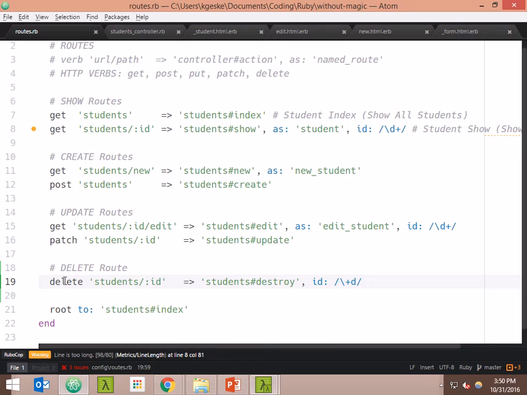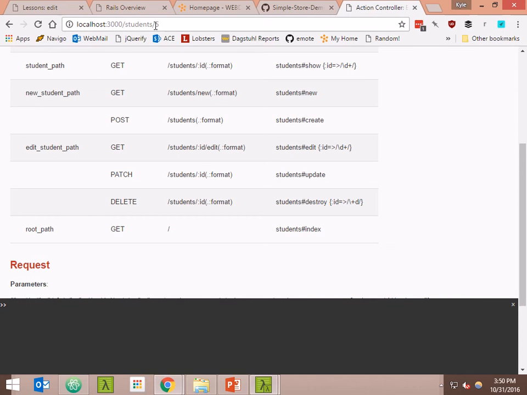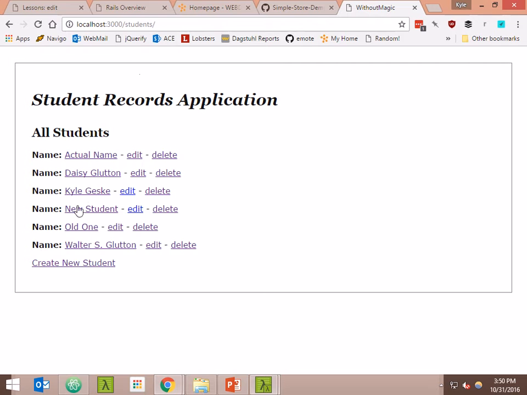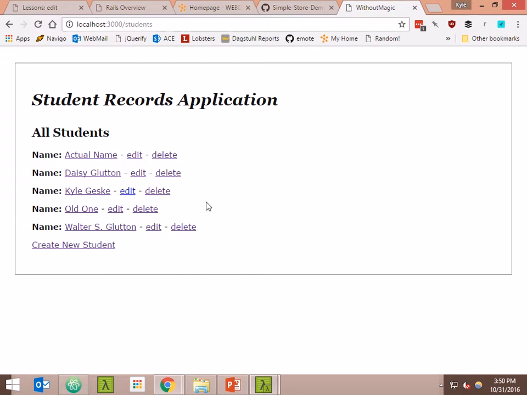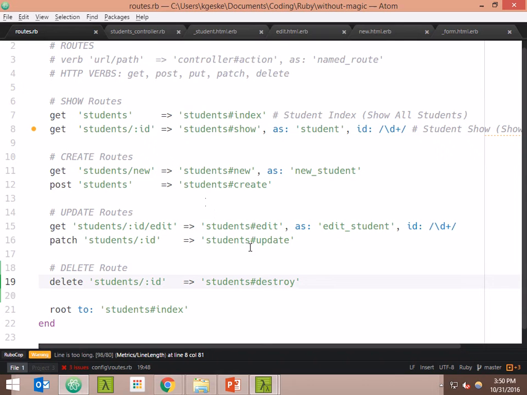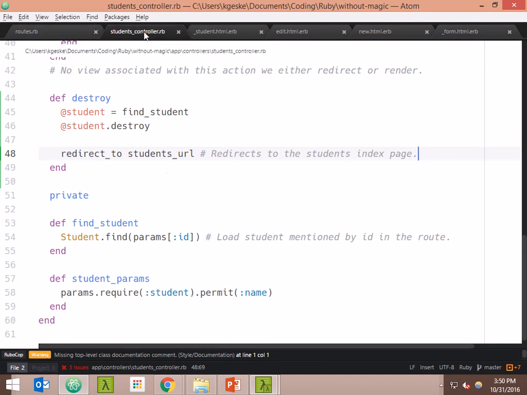Okay, so delete student/ID, student destroy. I don't have that. Oh, I wonder if that constraint is making it, because it would be passing that ID again to itself, and it's not finding it. Let's see if that solves my problem. Okay, delete the student, because it's passing itself. Okay, well there you go. So the constraint does not go there, and things are working in that context.